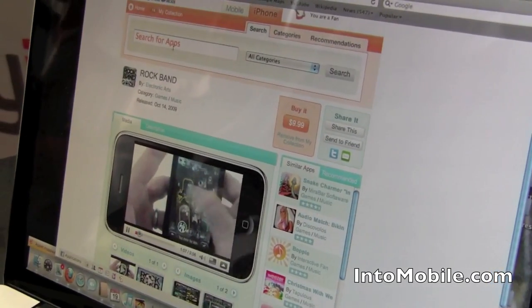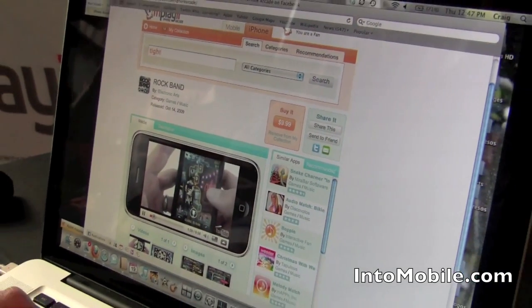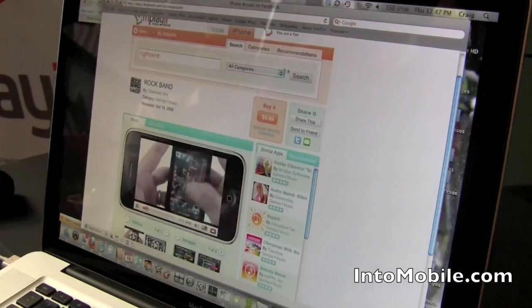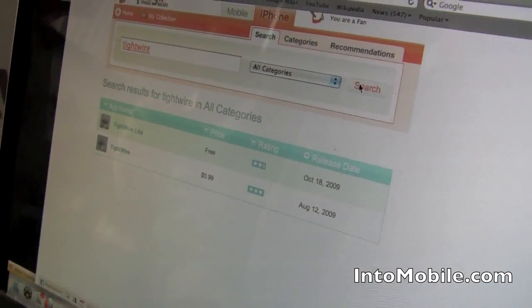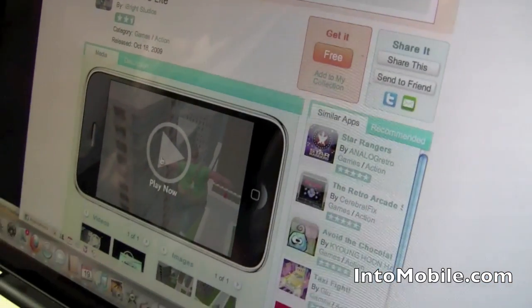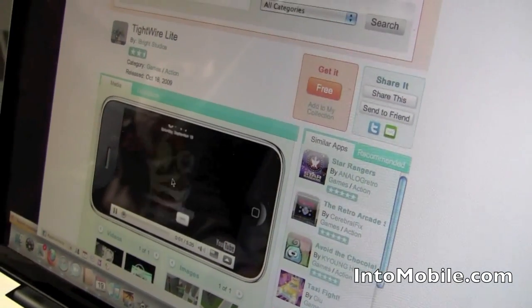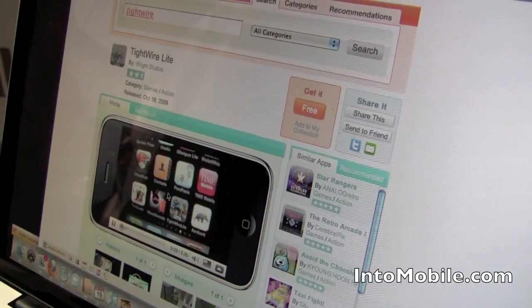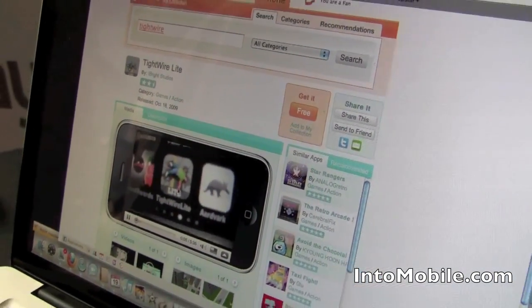We've got a really super quick search. One of the applications that I liked from this morning in the session that you were monitoring was Tightwire. The fat guy on the tightrope. Yeah, exactly. I think it's just hilarious. So I think part of what we provide is a really fun application discovery experience.